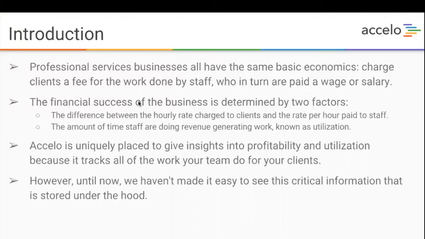But we haven't really made it easy to get this information out of Accelo up until now. Totally our fault. It's just one of the things that the team had been working on leading up to this point. If you don't have a great way to get data in, then you don't trust the reports that come out. And so we spent a lot of time on things like our timesheet screens and automation and other reports. Now we're excited to be able to bring it all together for you into a couple of really powerful dashboards that you can drive in real time.